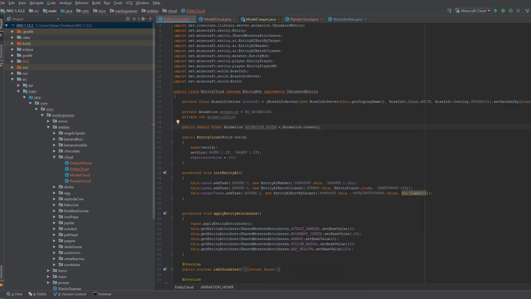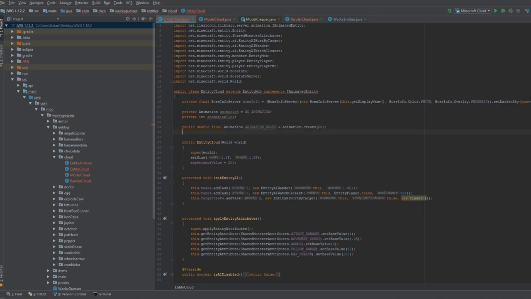Animation.create. And now it needs an integer, which will be how long the animation lasts. So I don't know exactly how long I want it to last. So I'm just going to do 60. So 60 ticks or 3 seconds. And of course, these don't need to be exact because you can go ahead and change them around as you need later. Okay. Public static final Animation.